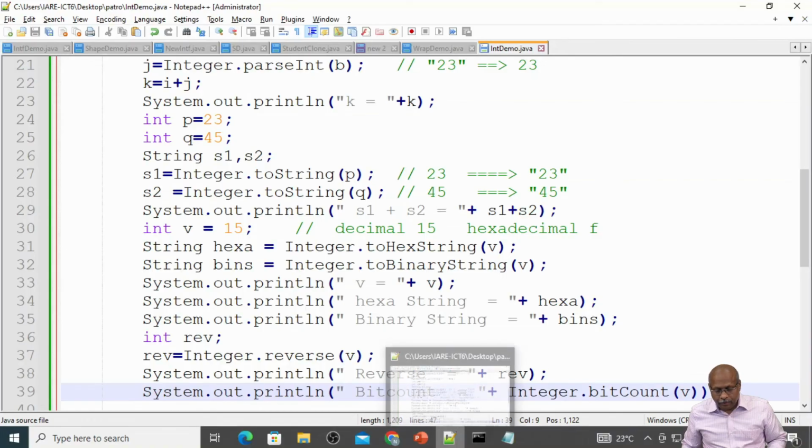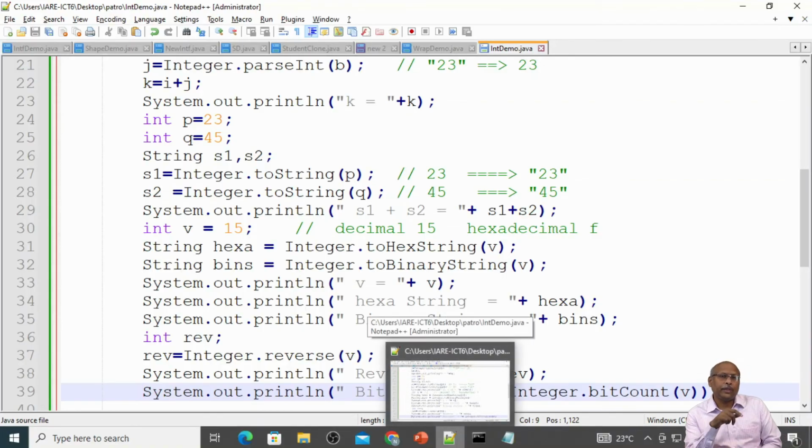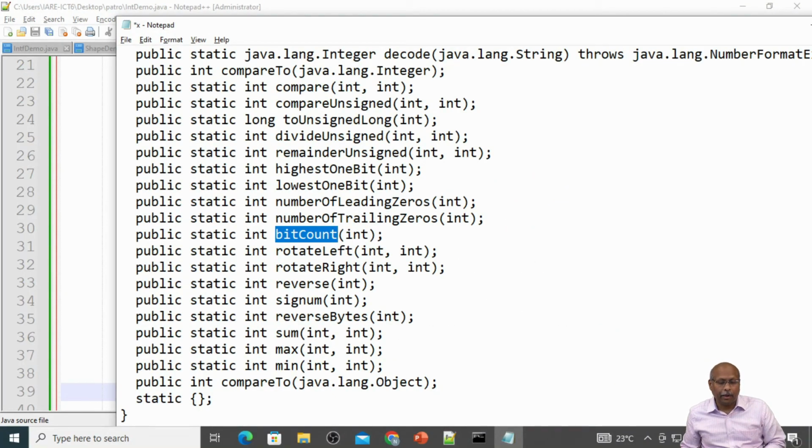There are many methods. Today we have discussed only the Integer class. Depending upon your application requirement, you can use the corresponding methods. Similarly, rotate left, rotate right, signum, reverse bytes, and you can find the maximum or minimum value between two integers. So try to know what methods are there in the wrapper class.